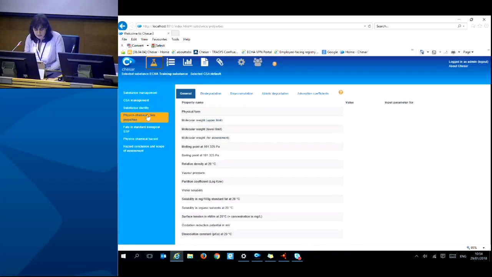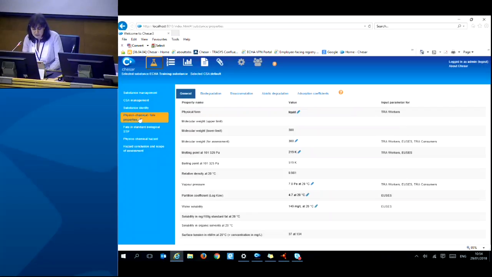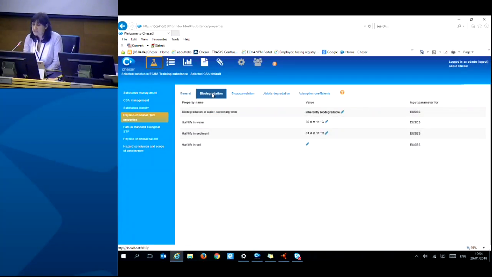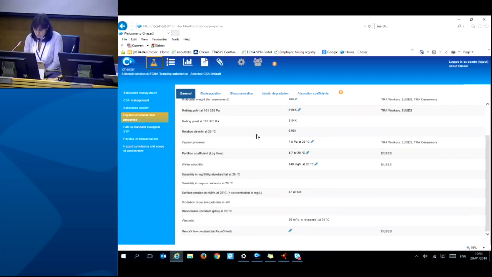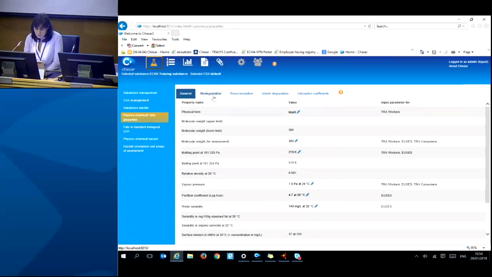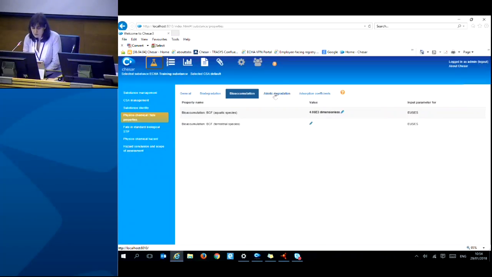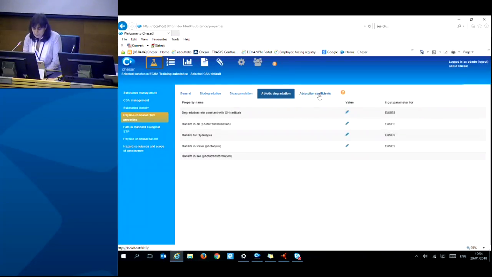Then we have another tab, which is the physical, chemical, and fate properties, in which you have all the properties that Chesar has extracted from your Euclid file. Okay, so you have the physical form, molecular weight, boiling point, and so on. So you can review yourself what the information is. And you have different tabs. The first one is general, so you can scroll it down. Then you have the biodegradation information, bioaccumulation, abiotic degradation, and absorption coefficient.